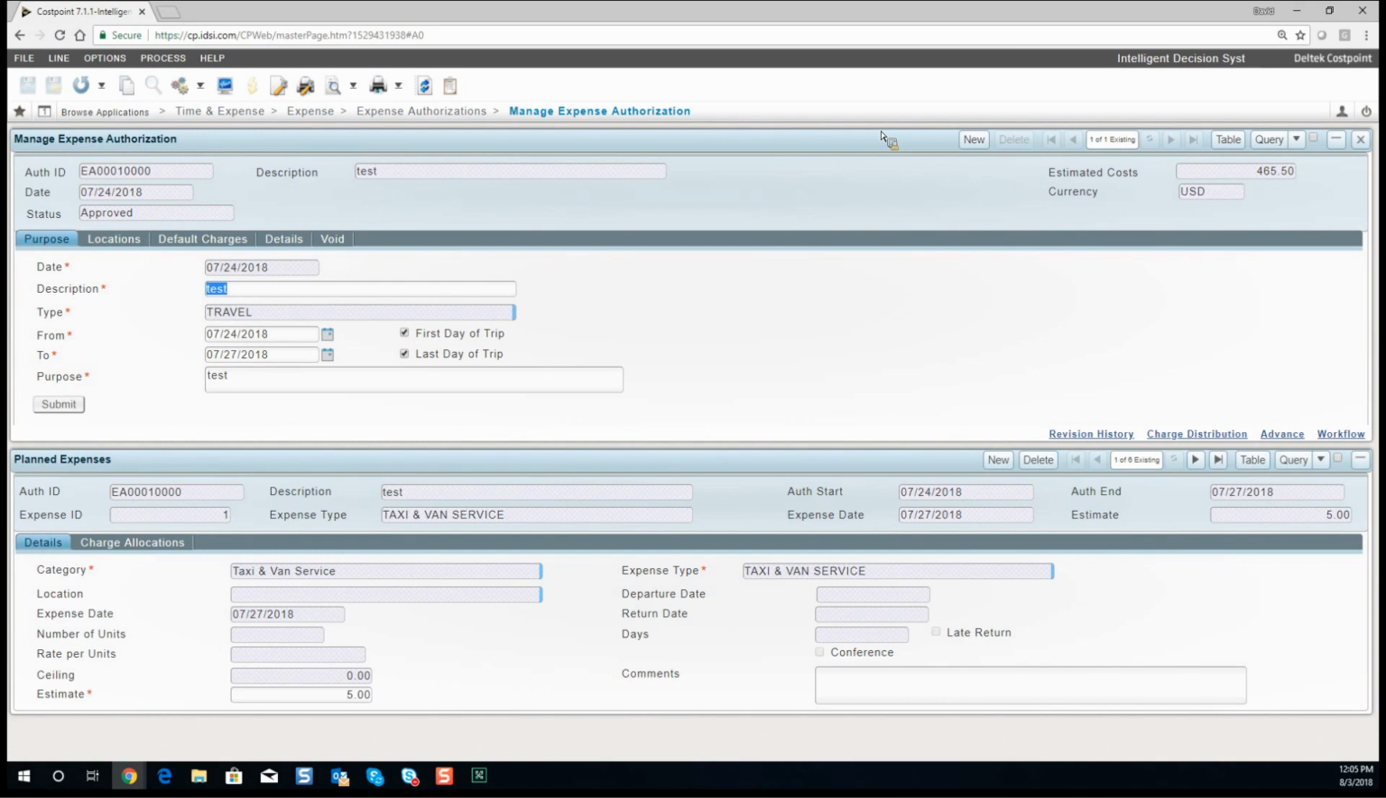If you notice, this screen is broken into two sections. We have the Manage Expense Authorization section up here at the top and the Planned Expenses down at the bottom. This format is probably different than what you are used to. This is the standard format for the new system, and even though it looks different, you'll find that as you get more and more used to it, it'll be very intuitive for you.